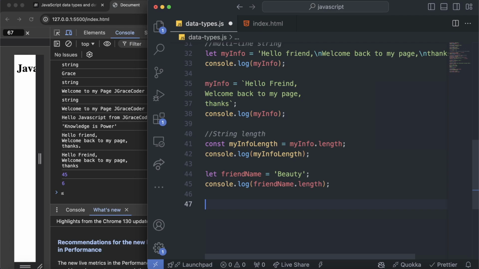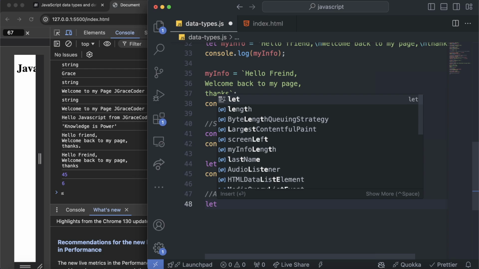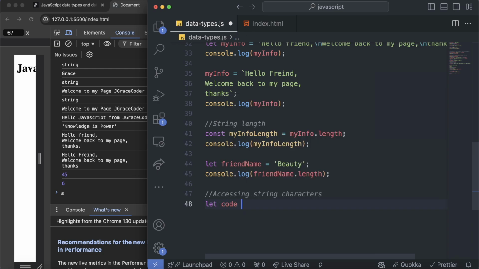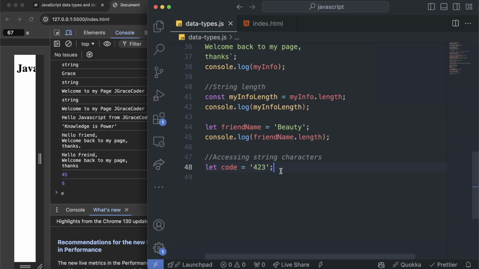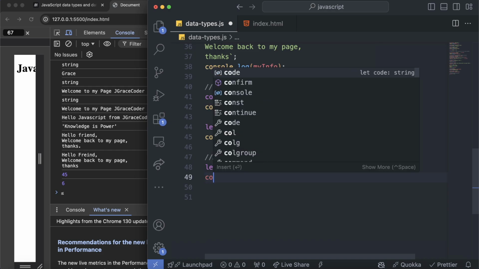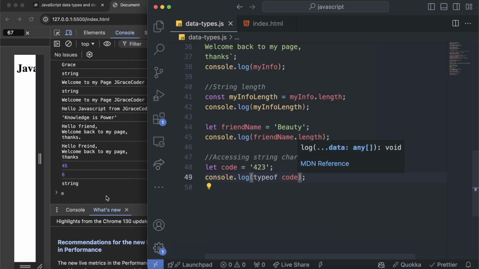Now, next, let's look at how we can access string characters. Let's define a string. Let's say code is equal to, let's say 423, and save this file. Now, do not be confused. I actually use this example intentionally. Even if 423 is a number, since it is inside a quote like this, it is a string. In JavaScript, we see this as a string. We can confirm this by checking the typeof. You see, here we have string. It is not a number.